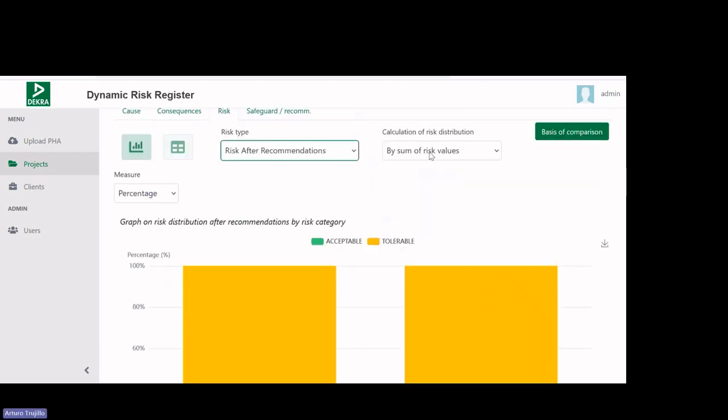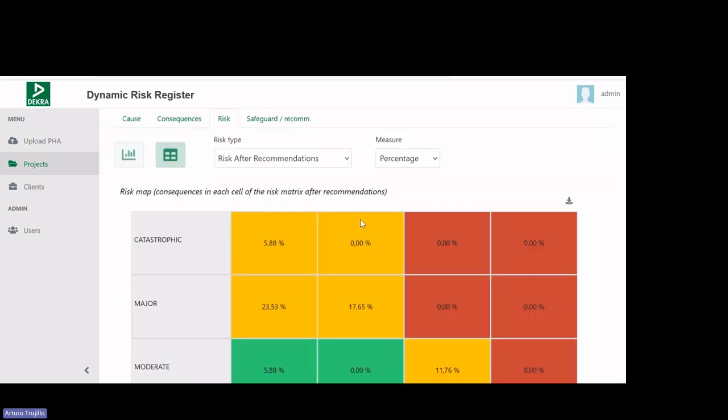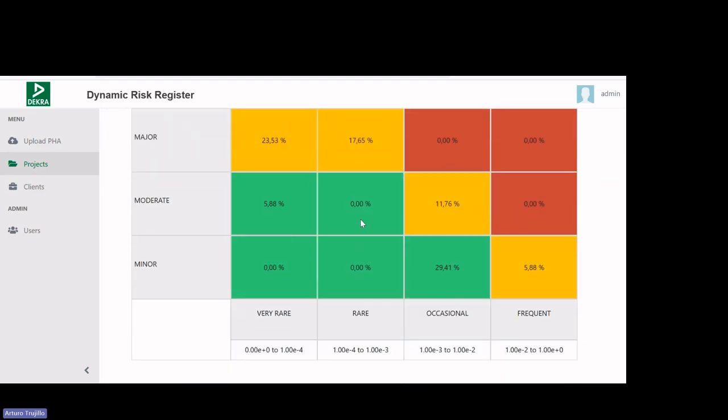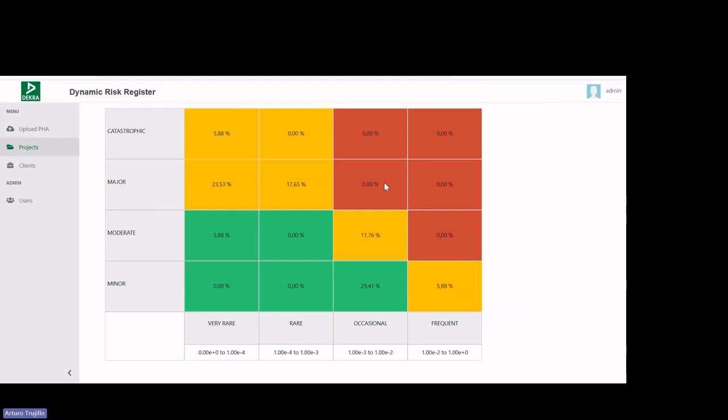You can look at the calculation of risk distribution by the sum of the risk values or number of scenarios. You can also change the scale selecting between the number of units or the percentage that entails. You can also see your risk profile on top of the risk matrix. So let me make this a bit smaller so that we can see the entire risk matrix. We can see the percentage or number of scenarios displayed in each cell of the matrix.